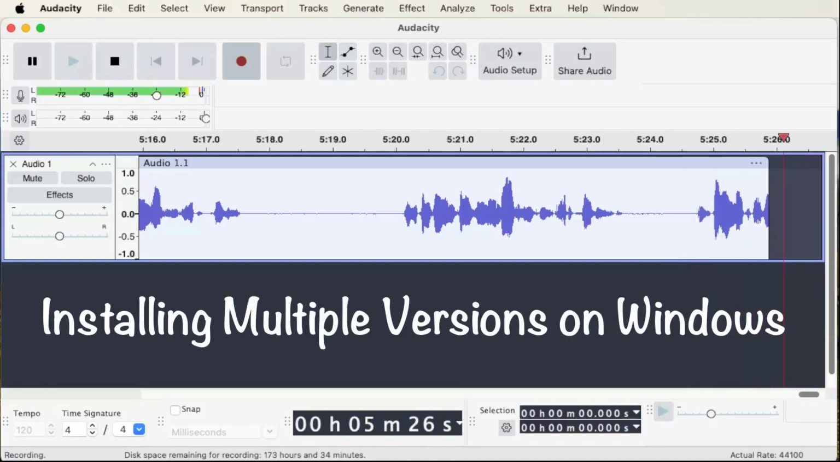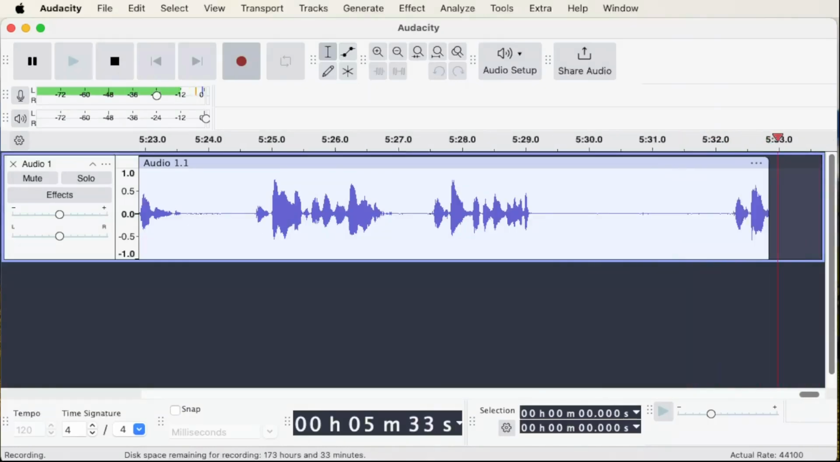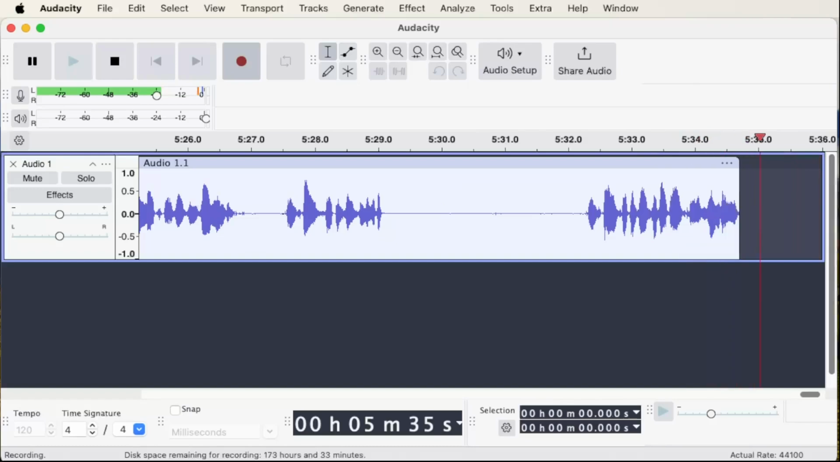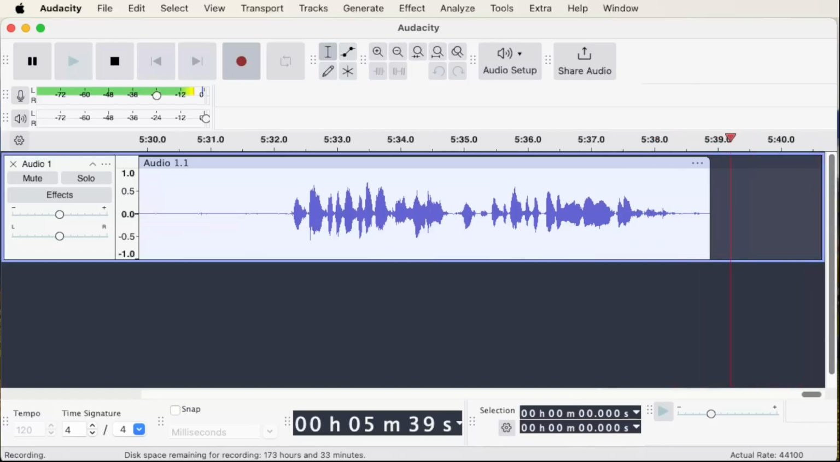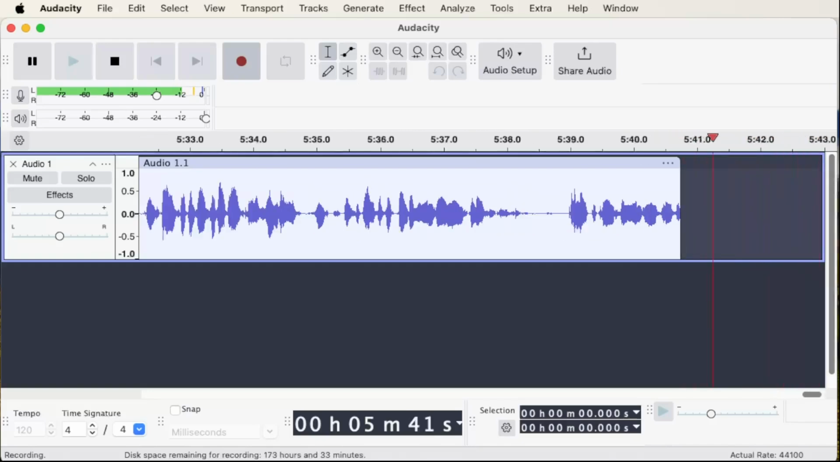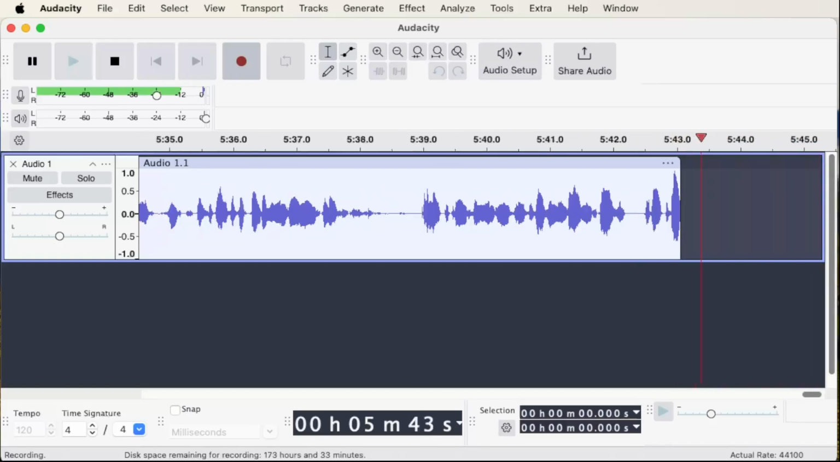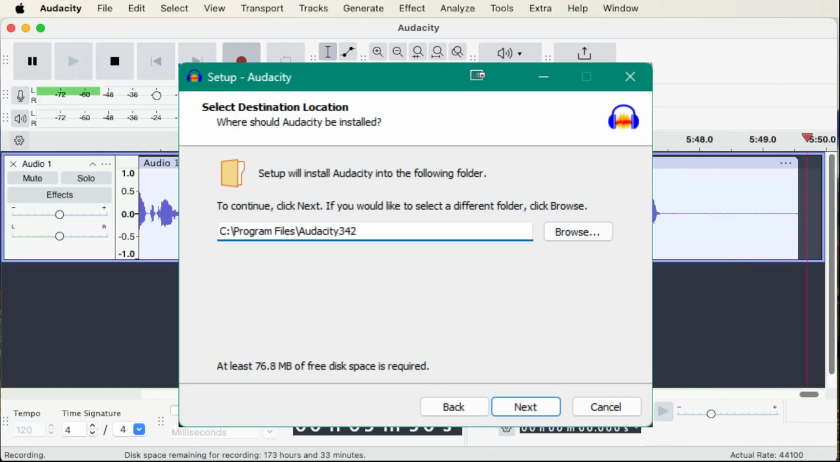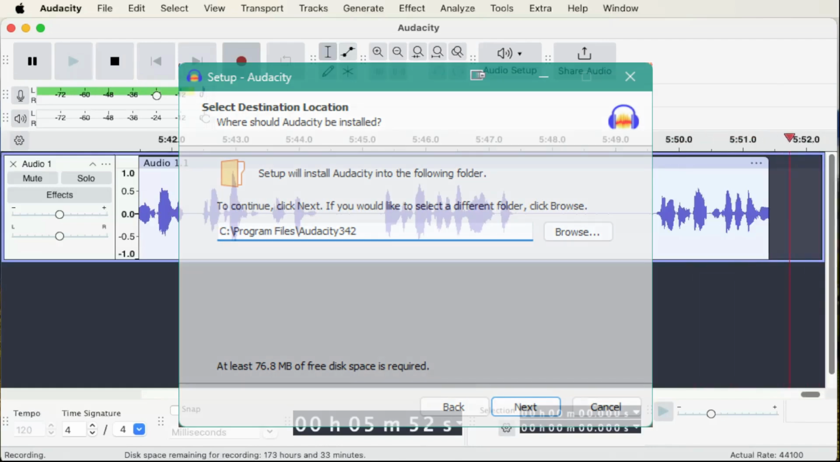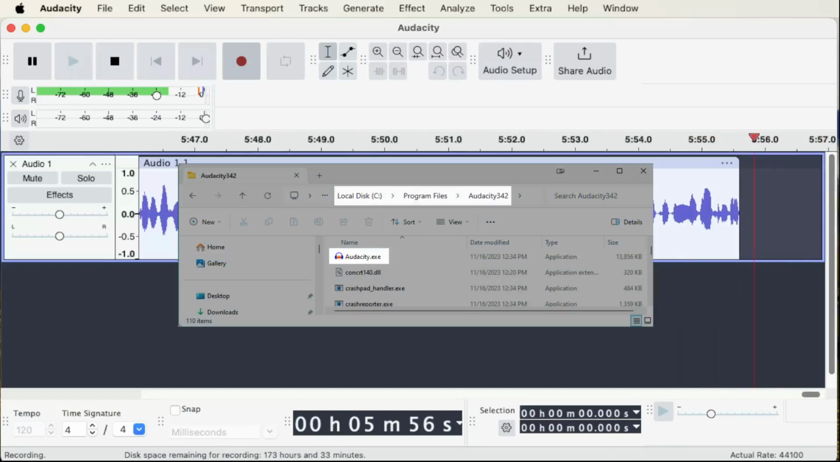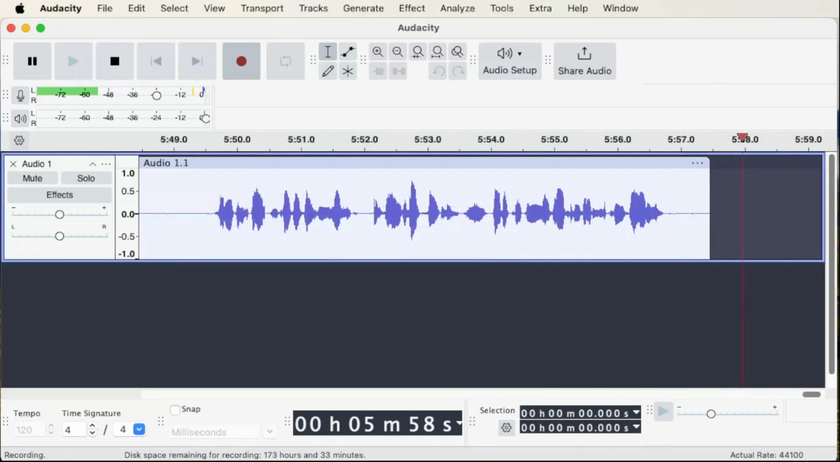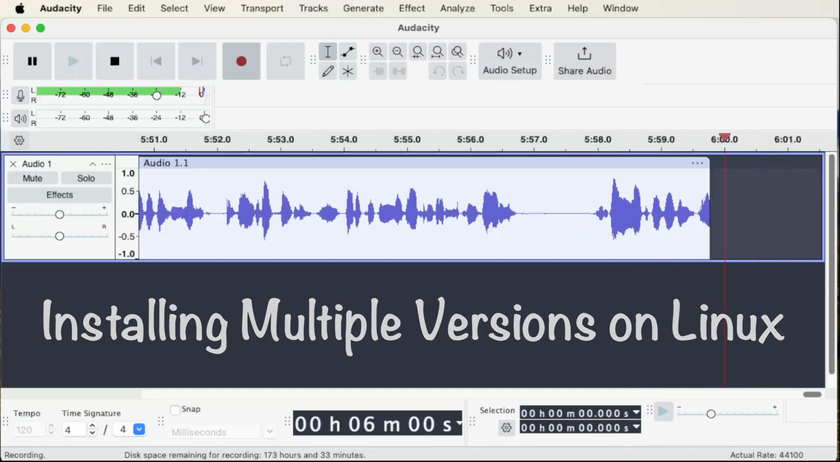Installing multiple versions on Windows. To install a second version of Audacity on Windows, just specify a different folder name during the installation process. I like to change the name to include the version number I'm installing, without the dots, like this. Then you can start whichever version you like by going to that folder and double-clicking the audacity.exe file there.